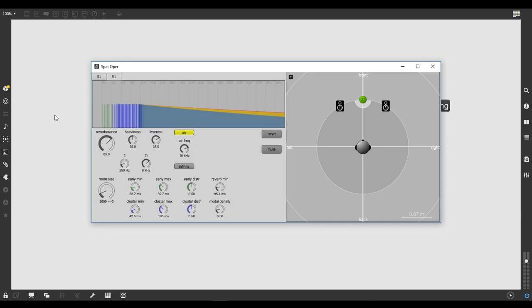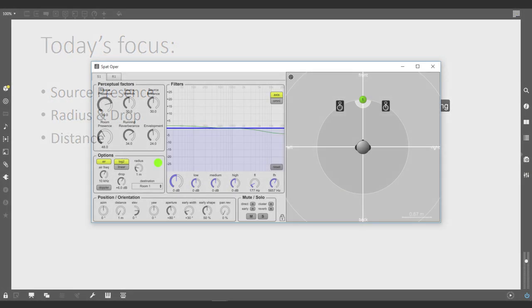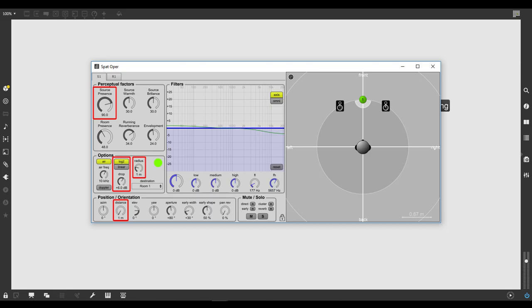On the room tab, you can define the size of the room as well as its reverberance. You can design the temporal bounds and the distribution of the different stages of the reverb, set up the air absorption and the room's crossover frequencies, further tweak its character and behavior, reset it to defaults or mute it entirely. Today, we will discover the source presence, the radius and drop, and the distance controls and learn how to set up a satisfying distance simulation.